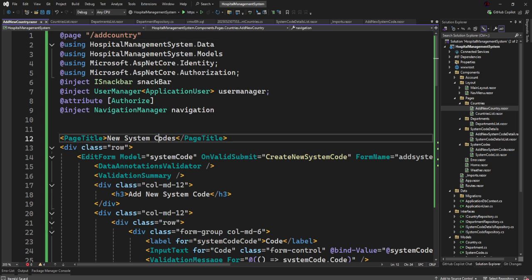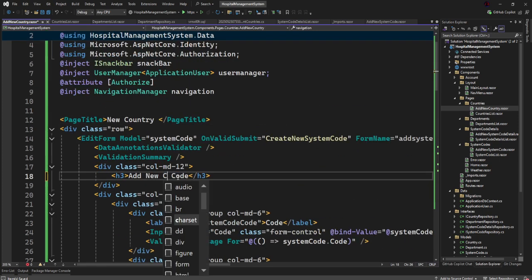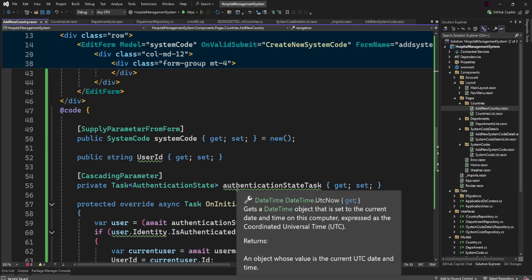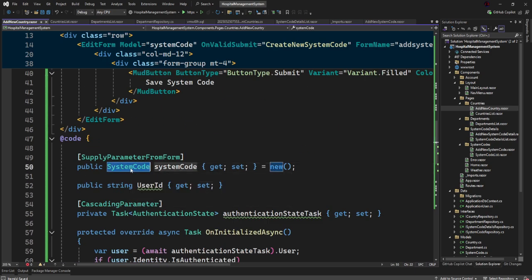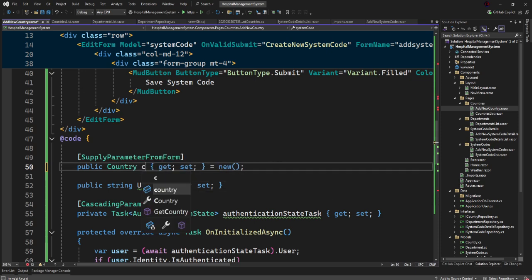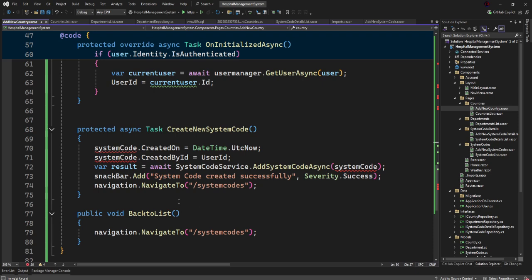So we call this new country. Then here we are saying add new country. So this is add new country. So if we go down here, we'll say here country, and then this is a country. So let's just call this country. Then here we'll have the method, we'll say add new country.